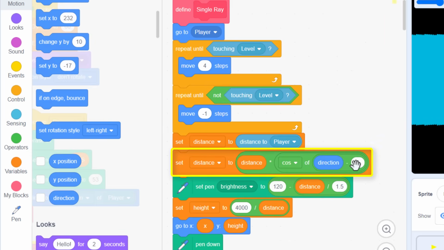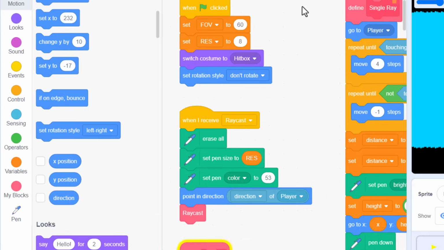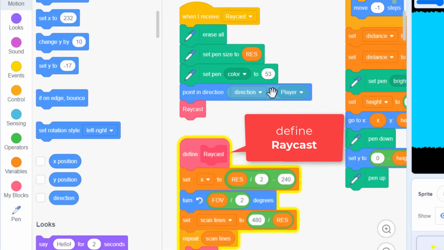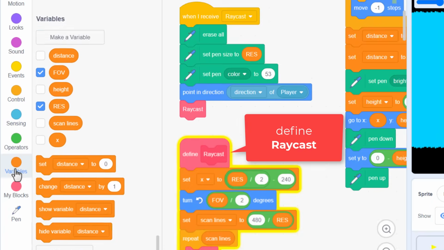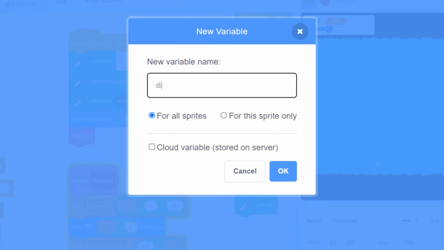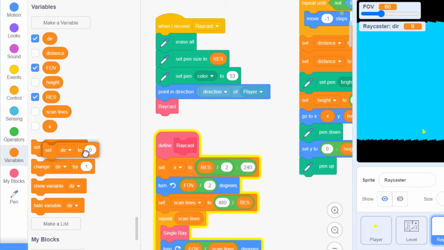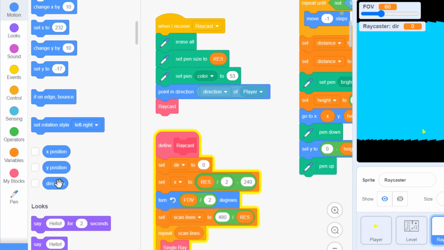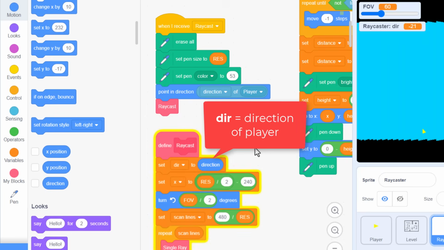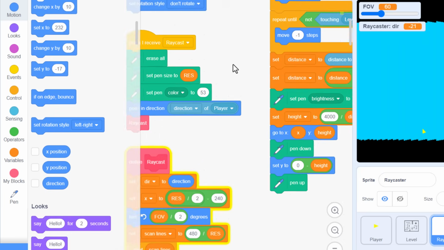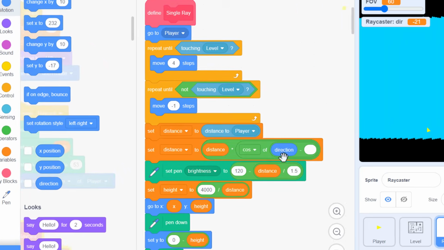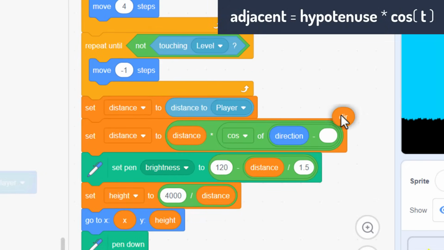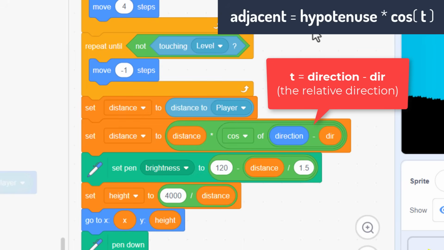To get the original direction, come back to the define raycast script. We'll make a new variable, dir, for this sprite only. And now set dir to the initial direction. Cool. So quickly back to the single ray script. And now we can subtract dir from the current direction. There, that makes the direction relative to the way we are facing.